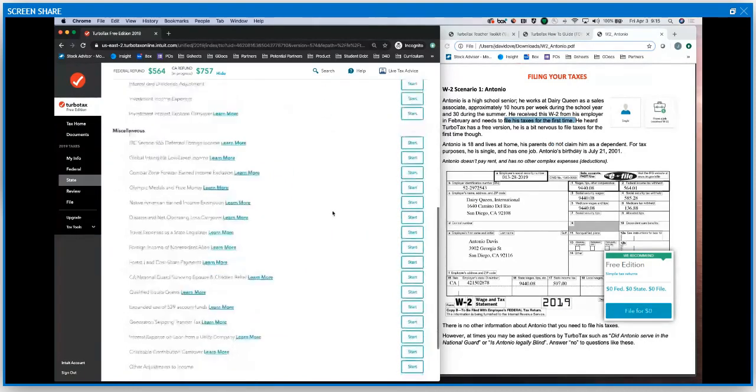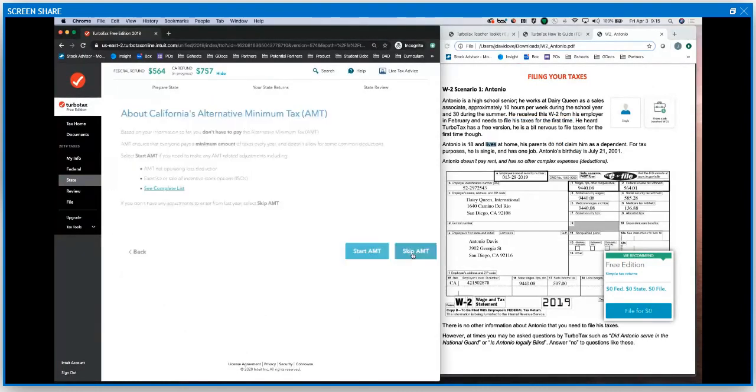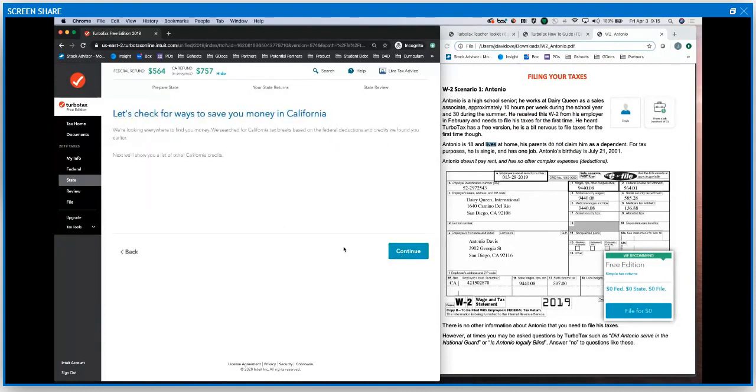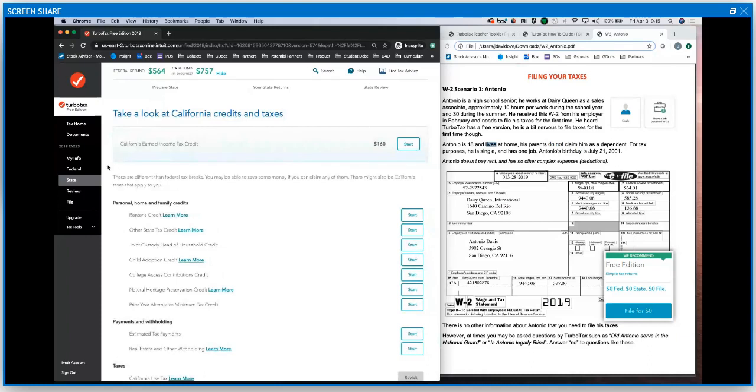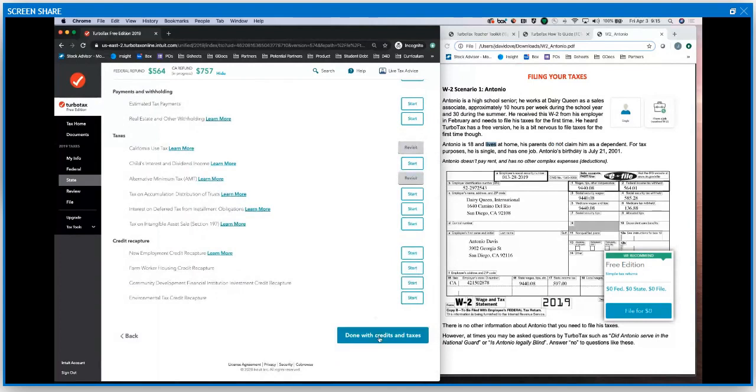All right, so here's any income from California, but again, none of these will apply to us. Are there adjustments that we don't call out in the paragraph? Out-of-state purchases, I did not. Let's go ahead and skip AMT. Okay, let's click continue. Let's take a look at the California credits and taxes. Okay, done with credits and taxes.